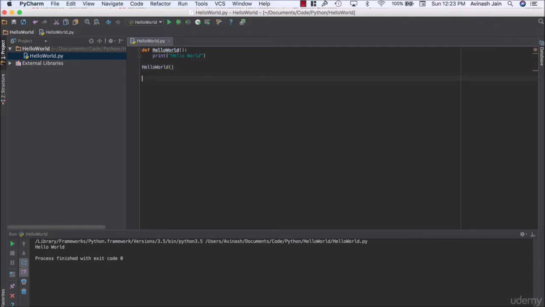Awesome. Now let's go ahead and create a function that takes in the user's name and prints out hi and then the user's name. So in this case, define, I'm going to call my function greeting.